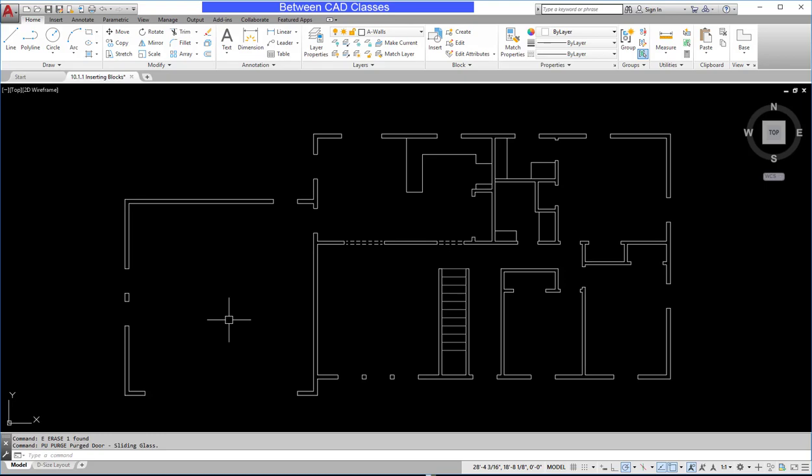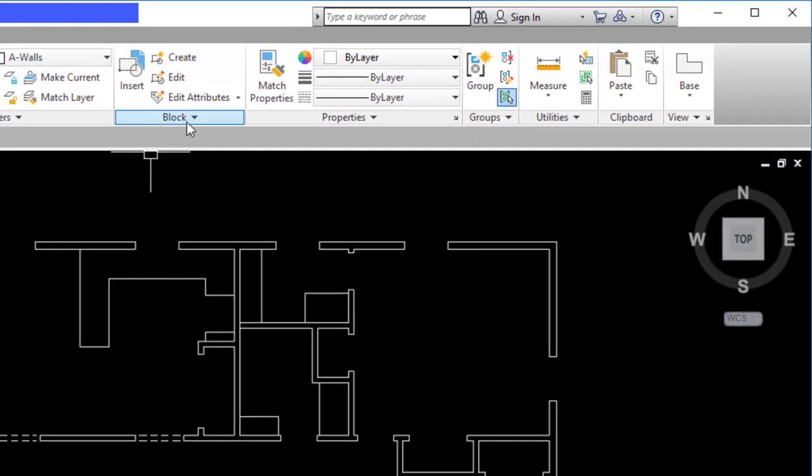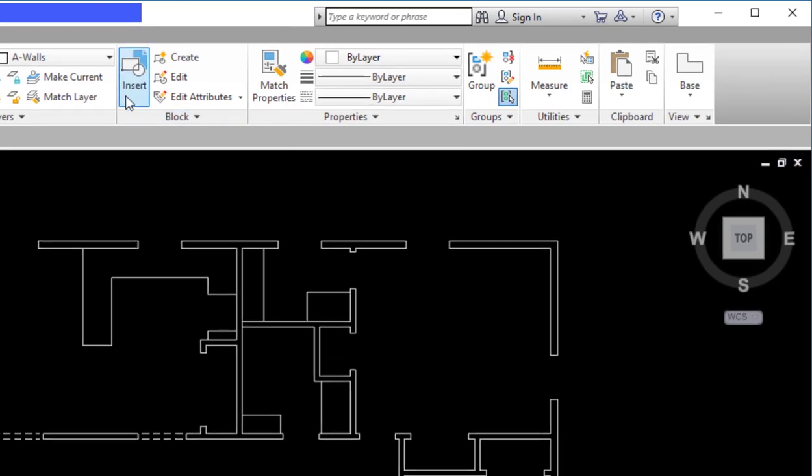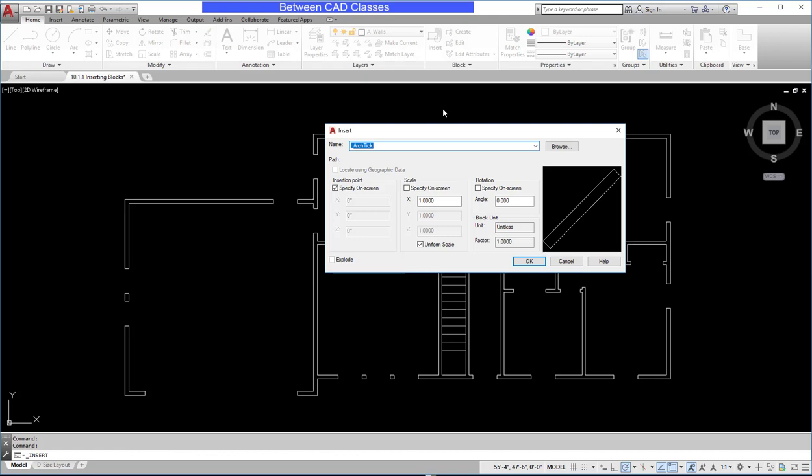The Insert Block command is located on the Home tab in the Block panel. You can also type I, then press Enter at your keyboard. After starting the Insert command, I'm given the Insert dialog box. And the first thing that I'm going to do is decide which local block I want to choose.